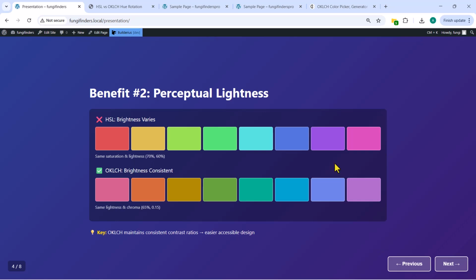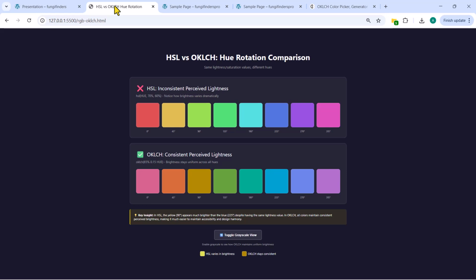So here's an example. Let's take these 2 colors, cyan at 180 degrees and blue at 225 degrees. Both use 60% lightness and 70% saturation in HSL, but cyan looks much brighter. Now in oklch, both at 65% lightness and 0.15 chroma, they finally look equally bright. All the colors look bright.